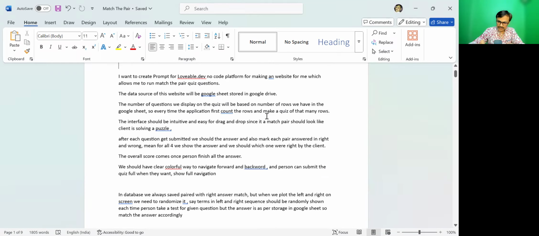Yes, we create a prompt for Lovable from ChatGPT, but I have to start somewhere. The human input has to be there. So I'm sharing my human input, which will give you an idea that if you can think this much, then our whole application is done. The rest of the things can be taken care of by low code or no code platforms nowadays. So let me explain my prompt.